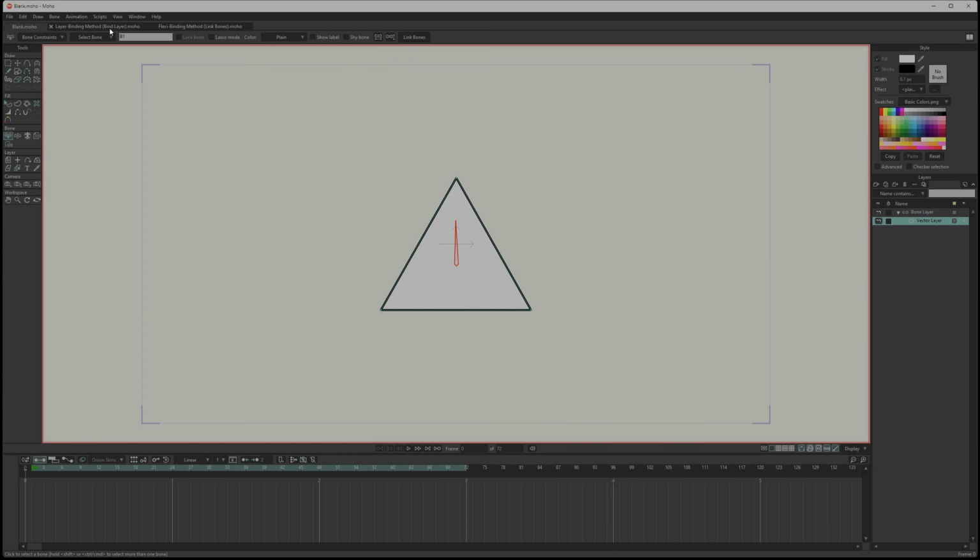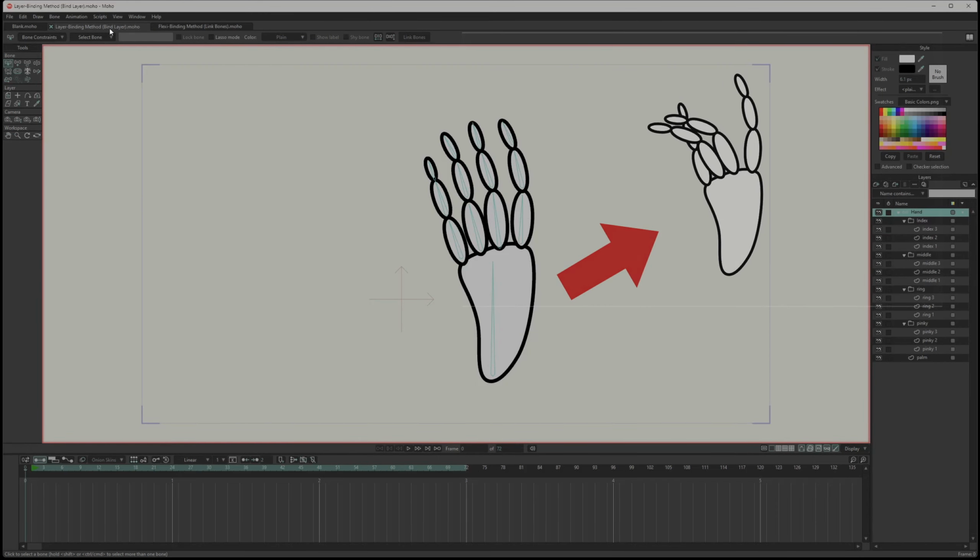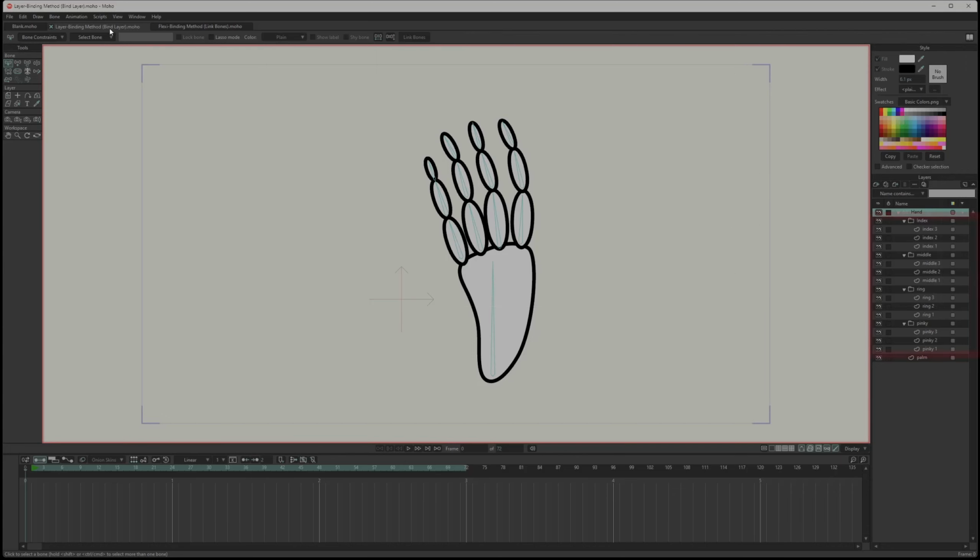I've set up a project for each scenario. Let's say I want to animate a hand so it goes from having its fingers extended to making a horn sign. The hand in each example is identical, but the layer binding method requires each phalanx to be in a different layer, whereas the Flexi-Binding method works with a finger per layer.